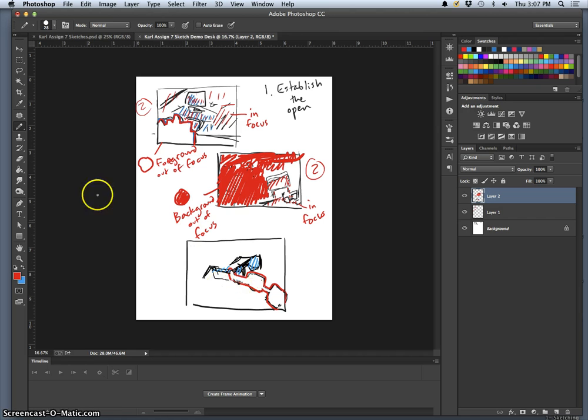I'd much prefer doing this in a sketchbook. I can do it a lot quicker. Especially with all these color changes. Okay.